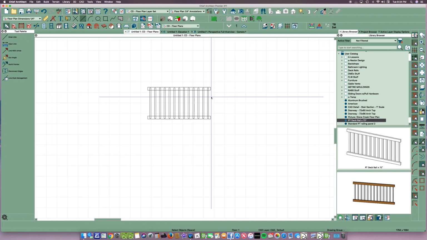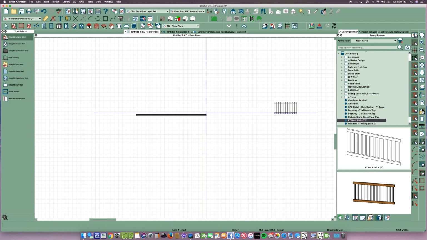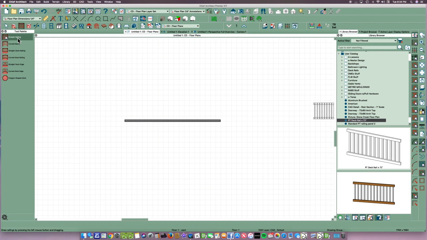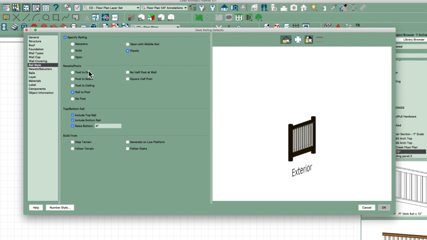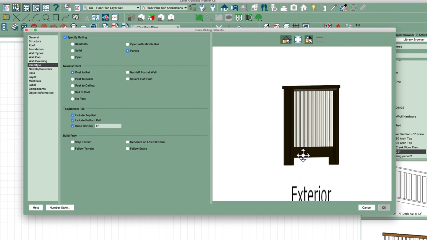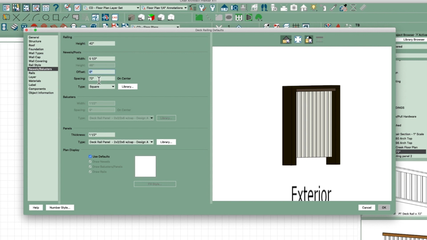So let's go over here and wall exterior. We'll draw a little exterior wall right here, and then we'll go deck, straight deck railing. Let's open this. And let's use rail style, and we will make it rail to post to rail. Include the top rail, we're not going to include a bottom rail. All right. And then we are going to make these like 5.5. And 72 is what we want, the spacing.